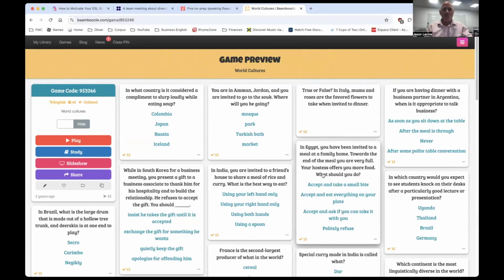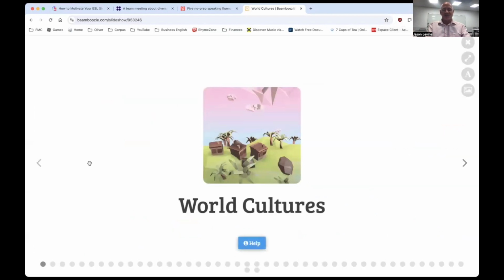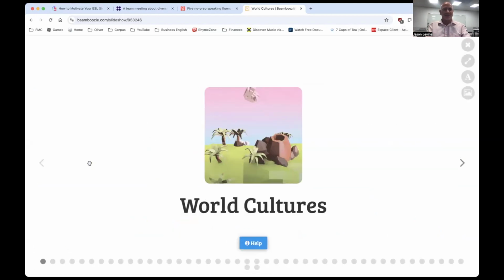Okay, so when you open one of the games, it opens like this, World Cultures. I'm going to show you this one today. I'll show you two, actually. I'll show you one, explain some things, and then show you another one. So this one is obviously a little higher level. If you look at the questions, you couldn't use this with a very low level group. You can see a sort of a slideshow of it, so they can see questions.